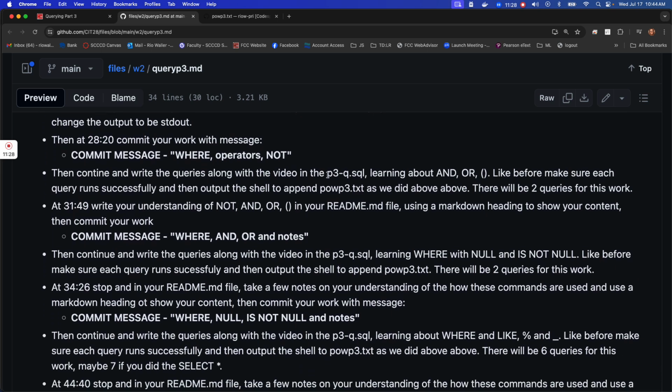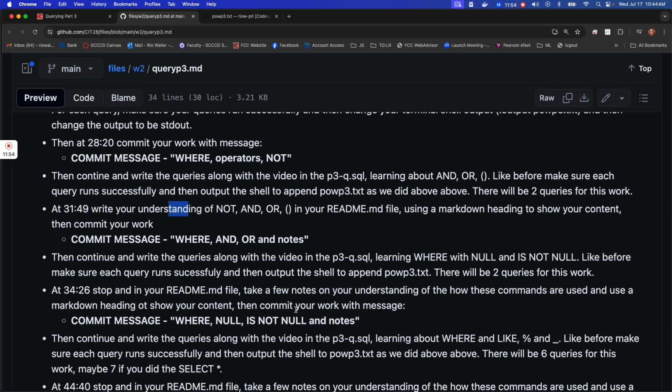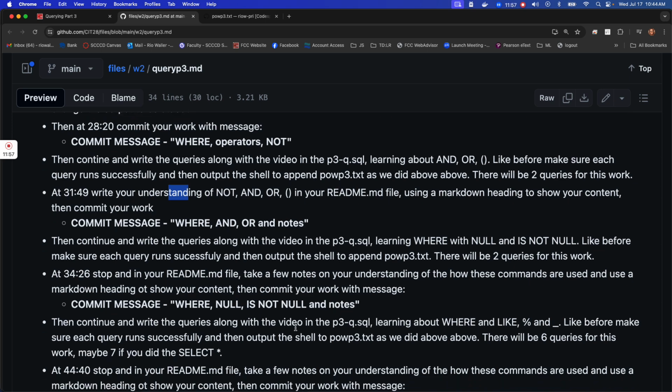And so you'll continue writing your queries into here, learn about and, or, and in parentheses. You'll have 2 queries on this one. And in this case, after the first one, I have you start adding some things into the README file for your understanding. There are some great questions that are asked by the students. I definitely recommend listening and paying attention to those, and I will have you actually, as Carter codes those, also include that as well. But notice on the second one, you also have some notes, so make sure you do that, and I say use a markdown heading to show your content.